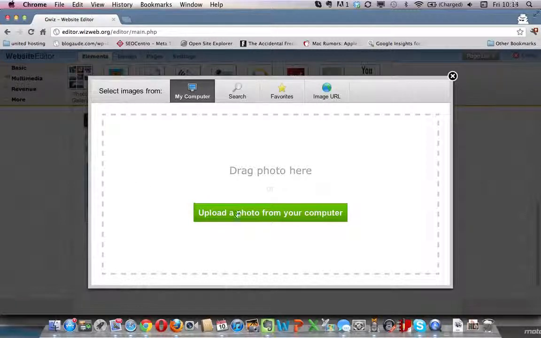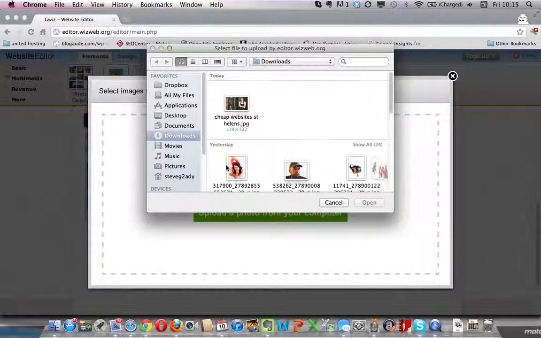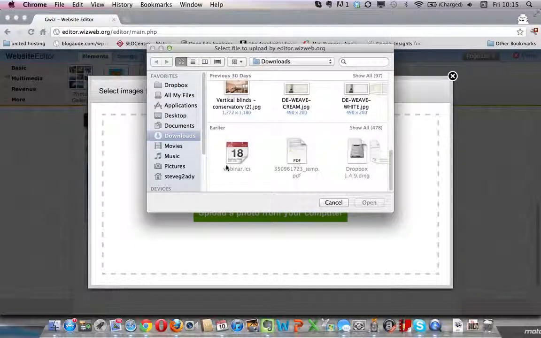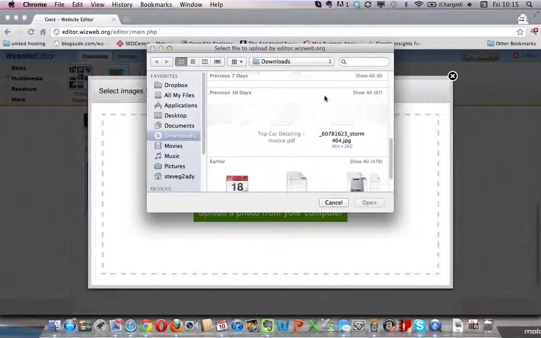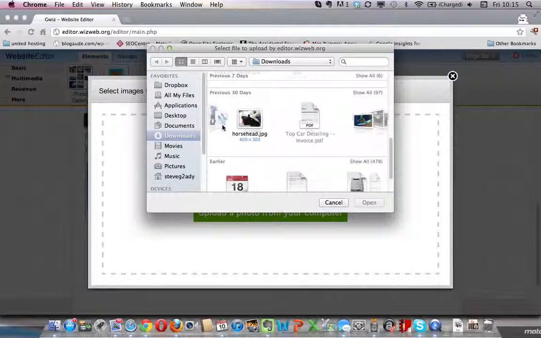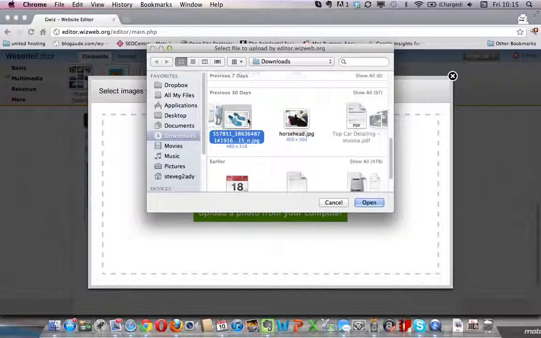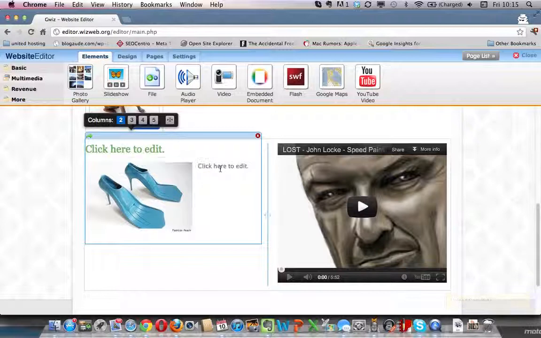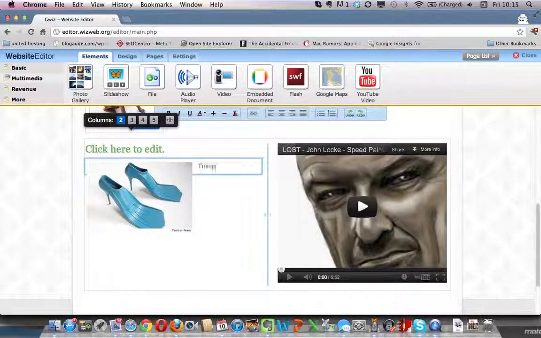We'll click on this, upload a photograph. So again, let's find something that we can. There you go, some British summer shoes. And click here to edit. These shoes are ideal for the British summertime.